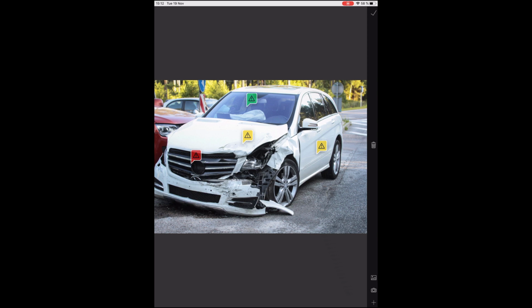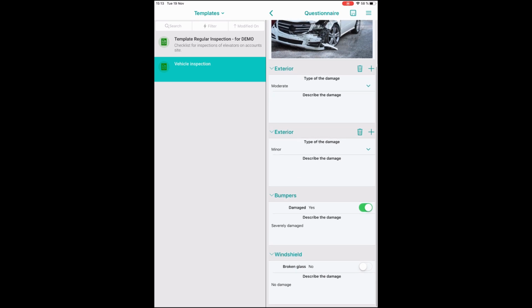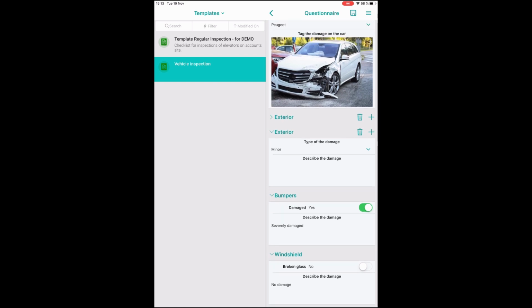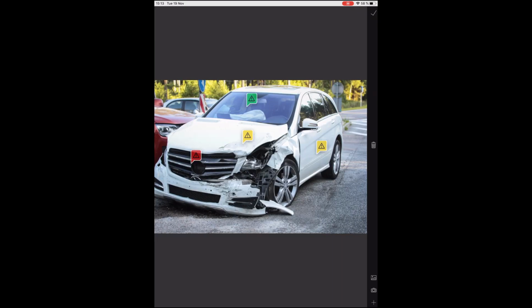And I can just click on the tick in the top right corner. And as you can see also in the questionnaire template, the questions have been answered. And as I mentioned, if these question groups are invisible, then you basically don't see them here, you see them only on the tagged image. If I open this again, you can see that the tags are still there, and that's how they are also sent to the backend.